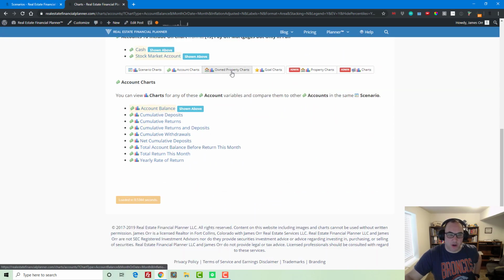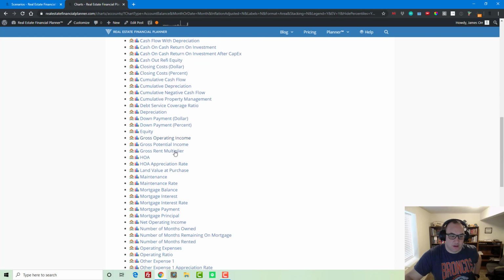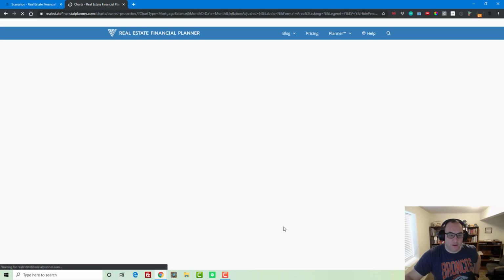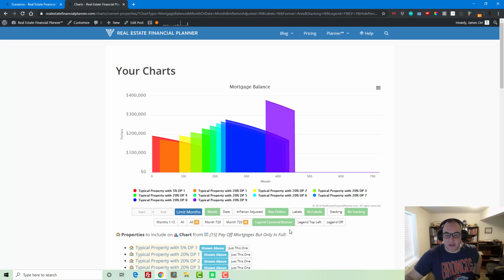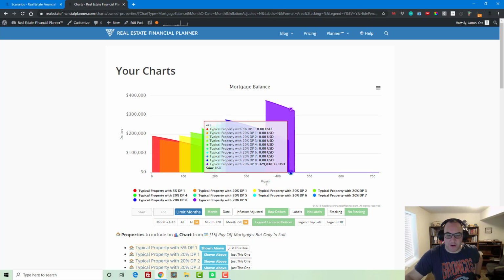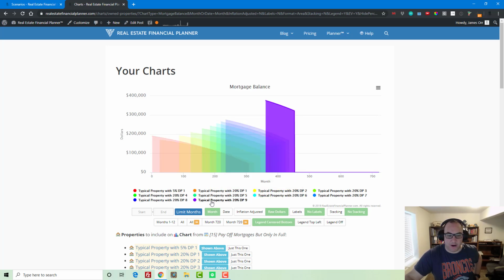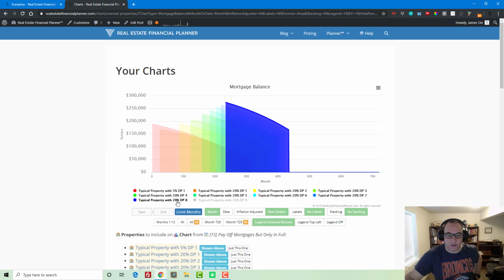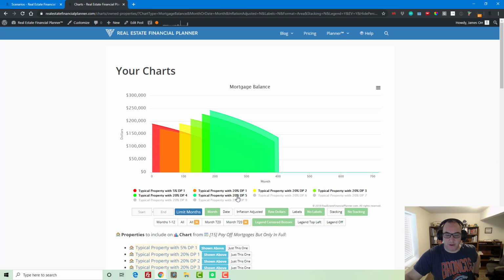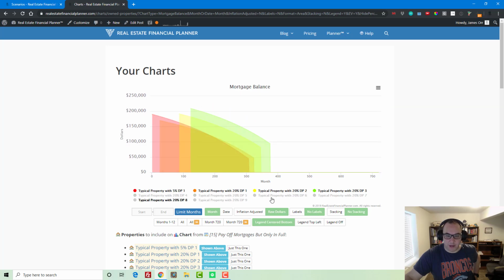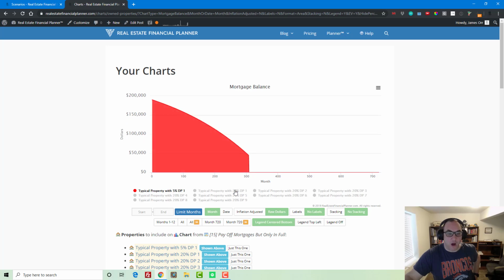Let's take a look at the mortgage balances. Yeah, so this one basically says we didn't really have enough money till a little bit later in the game here, but this one looks like it just paid off in full. This one paid off in full. This one got paid off in full. This one got paid off in full. Paid off in full, paid off in full, paid off in full. Oh, so this is super interesting.